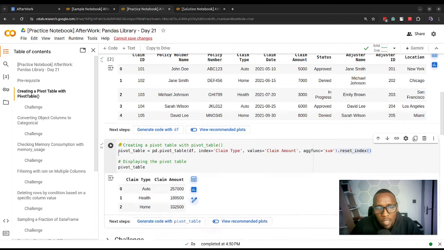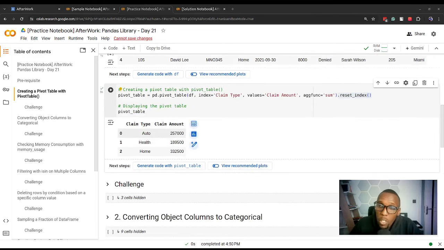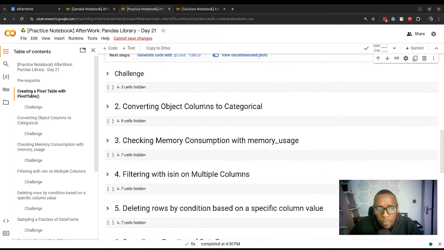Yeah, so that's just generally it. And here we have a pivot table that we could use for creating maybe a bar chart or a pie chart or any visualization that might be useful. Right, pause the video and then work on the challenge.